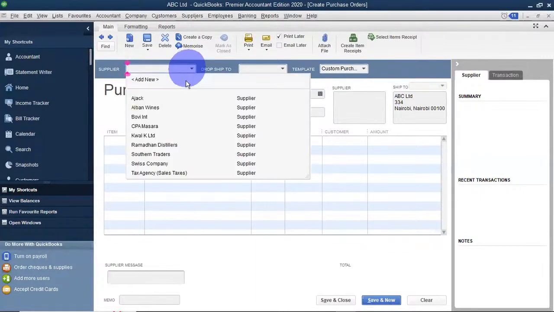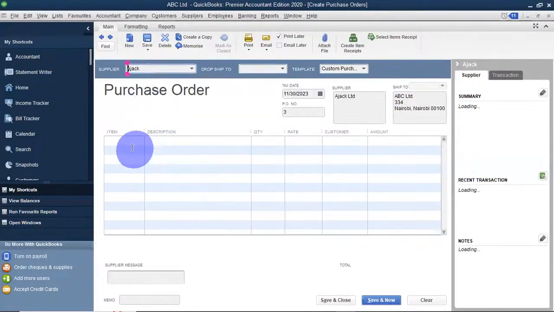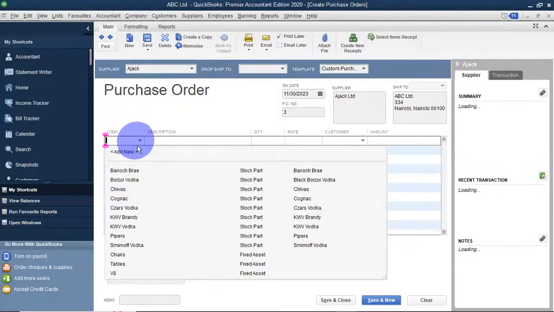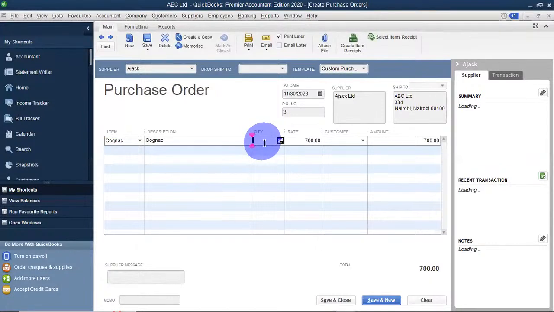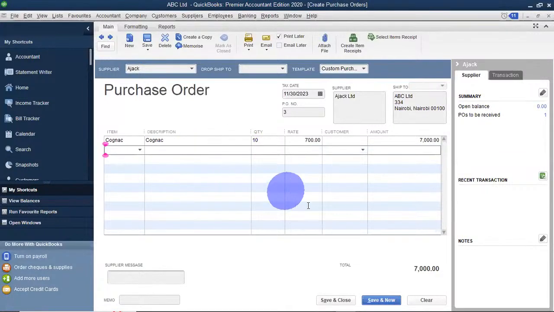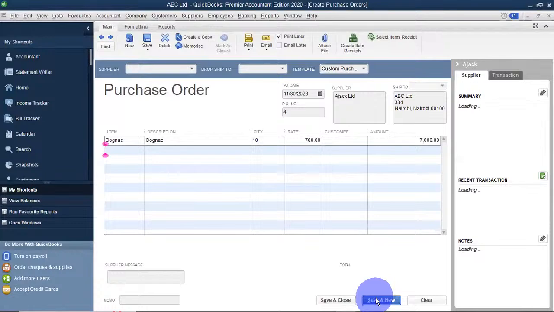I'm going to make another purchase order to a jack. I choose the item, say for instance, cognac, and I want to order 10 of cognac. So that's the only thing that I need to order from a jack. I'm going to say save and new.